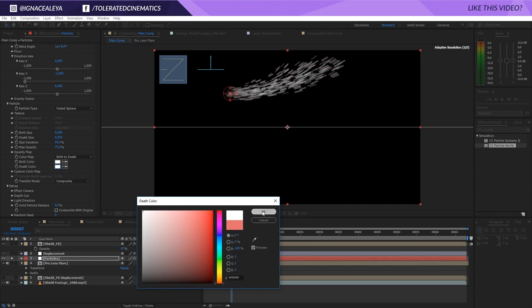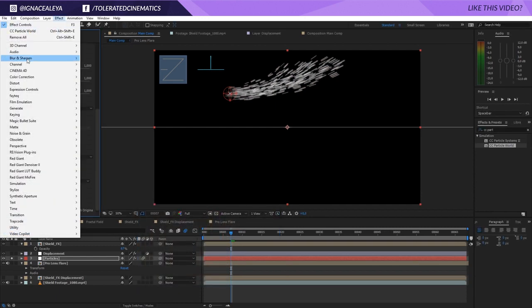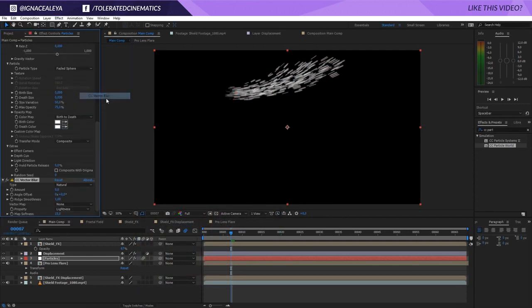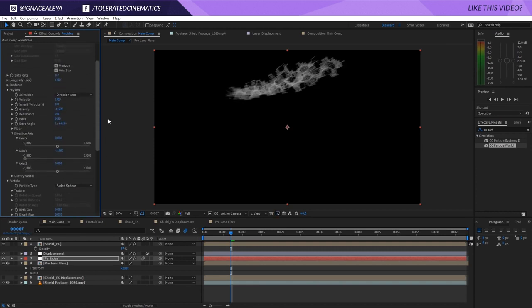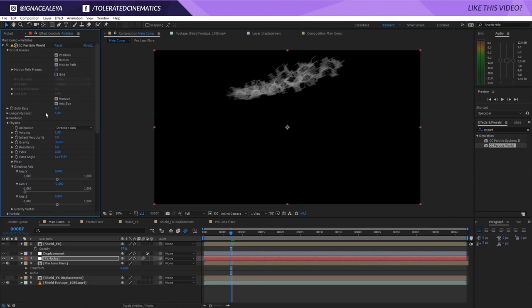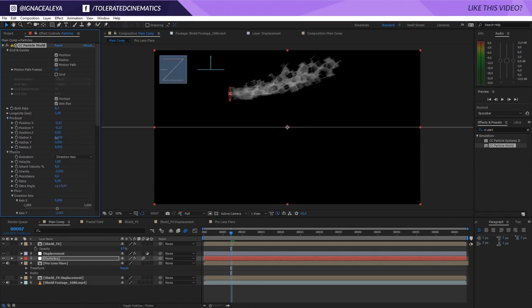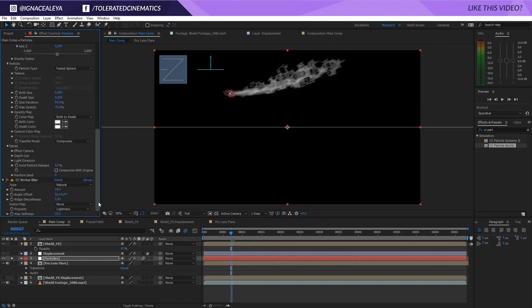And I'm going to apply a CC vector blur. So go to blur and sharpen, CC vector blur, and also increase this right here. And then we get like a nice magic kind of look. We can also go into the producer and maybe lower the radius, especially actually on the Y. So we get something more like this. Maybe also for the X, or actually we can, okay.